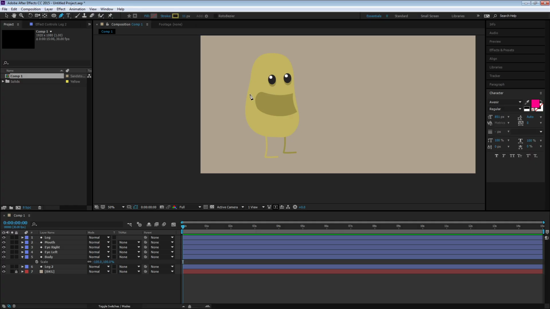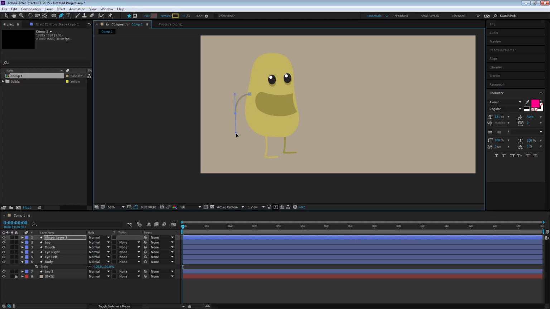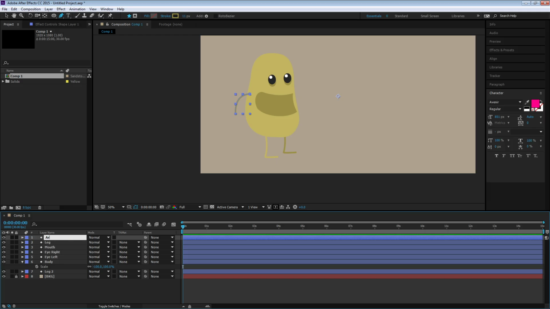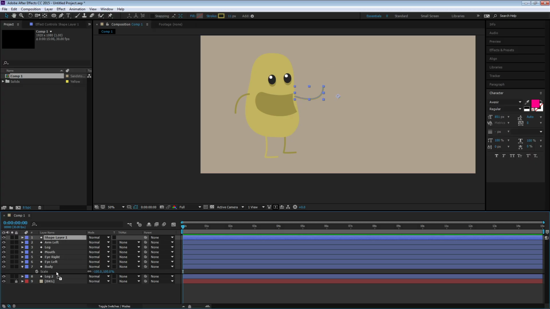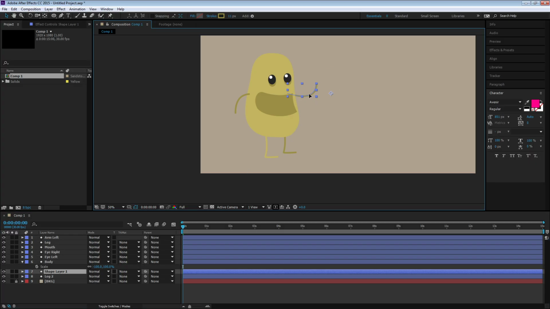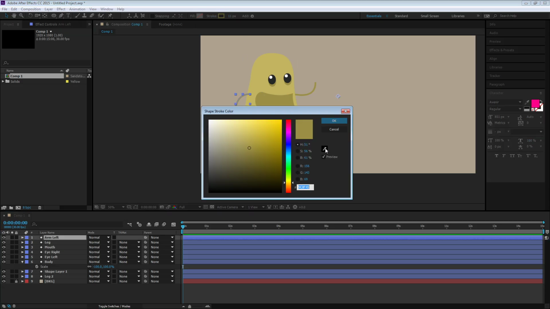I'll do this again with some arms, so your decision if you want the arms to curve down like that. Arm left. Or if you want the arms to curve up like this. Oops, wanted that on a new layer. Let's get this one behind the body. So it's up to you on how you want to position these. Just think about where they're placed. And this guy, I want to be the same stroke color as the body.